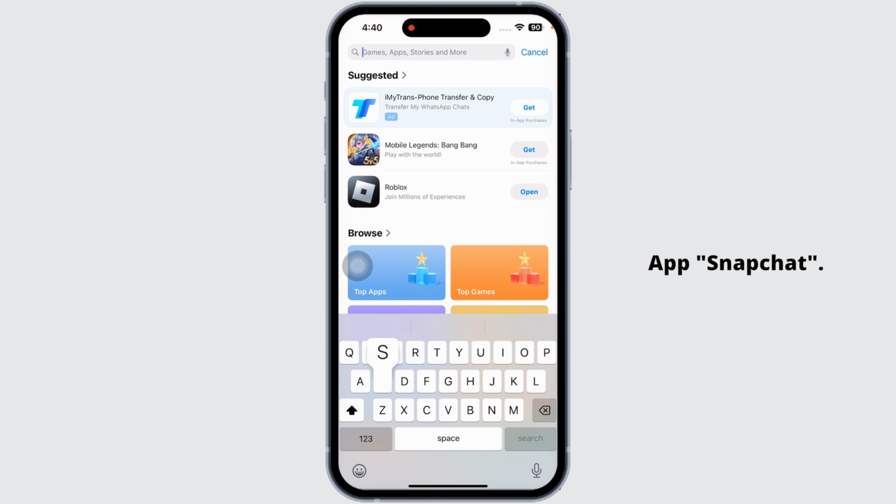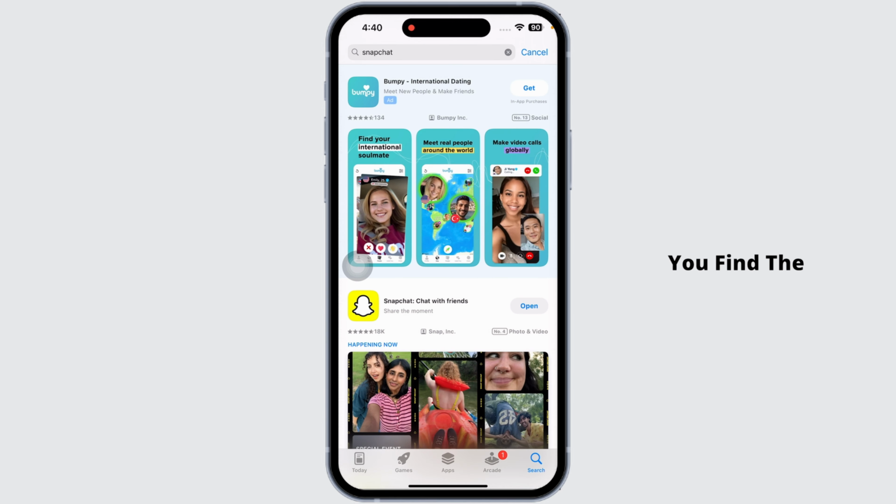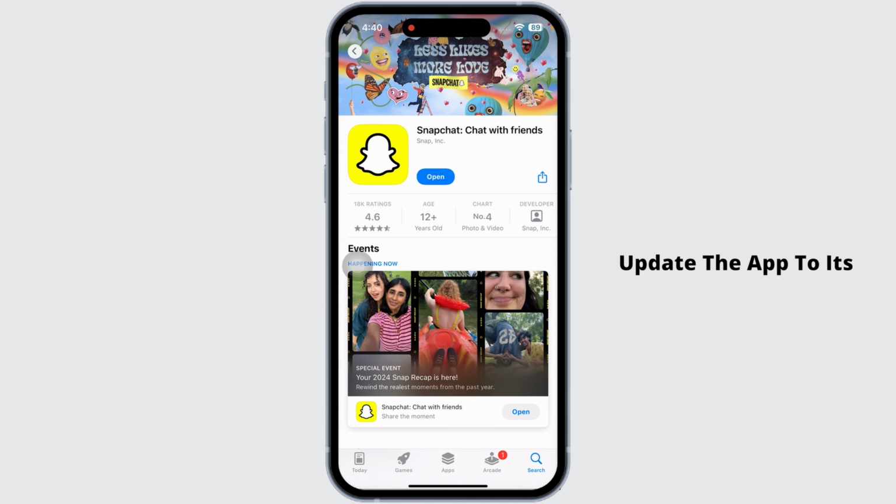For that, you can launch your Play Store or App Store, search for the app Snapchat. After the app appears, if you find the option to update, just click on it and update the app to its latest version. By following these steps, you should be able to regain access and secure your Snapchat account effectively.